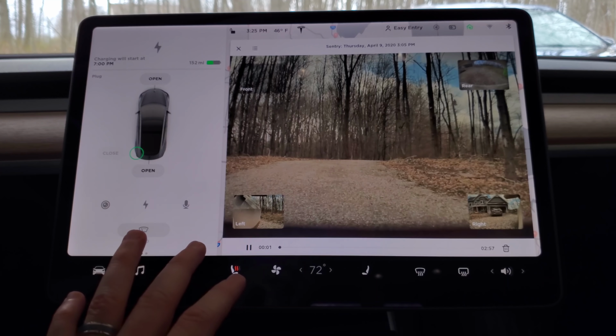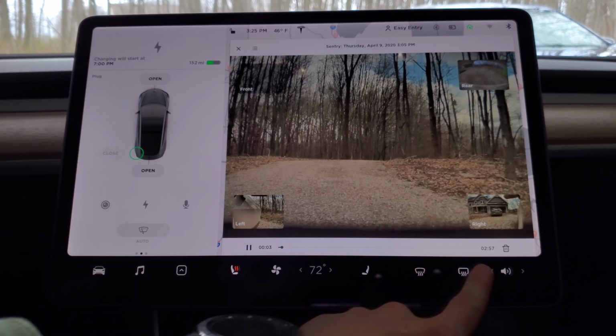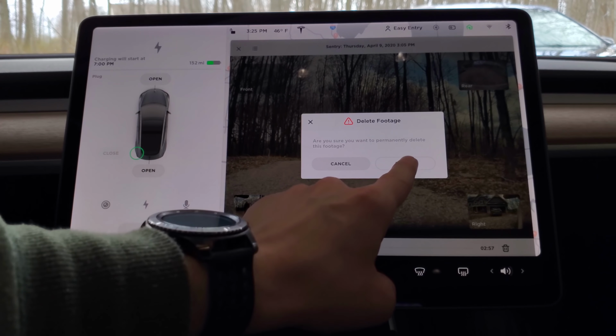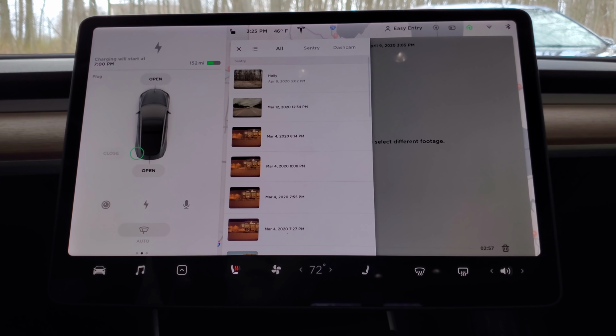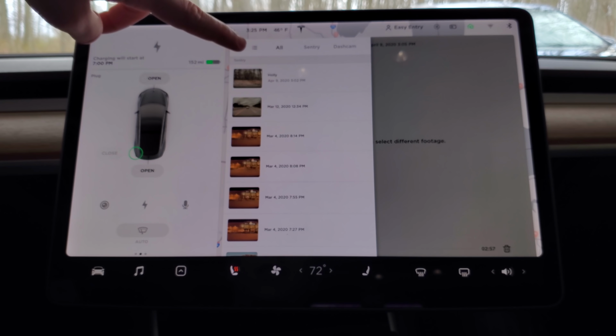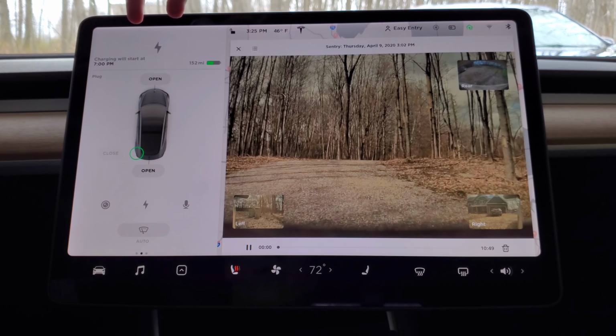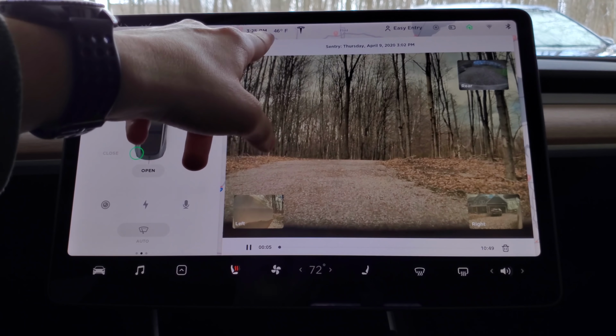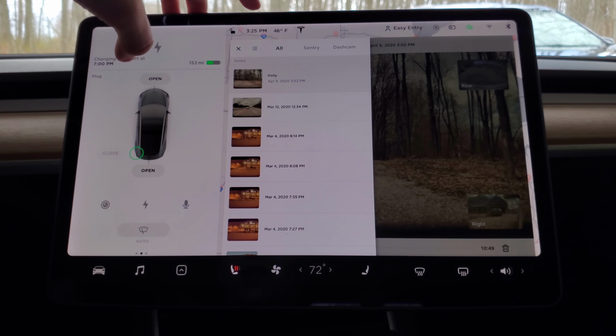All right, so I realized I didn't show a couple things. If you want to delete the clips, there's a garbage can in the bottom right. Are you sure you want to permanently delete this footage? Delete, and it's gone. No warning message after that. This is the menu. So if you're looking at footage, in the top left, the menu's up here. And I kept accidentally Xing out when I was going to hit that. So I thought that was funny.